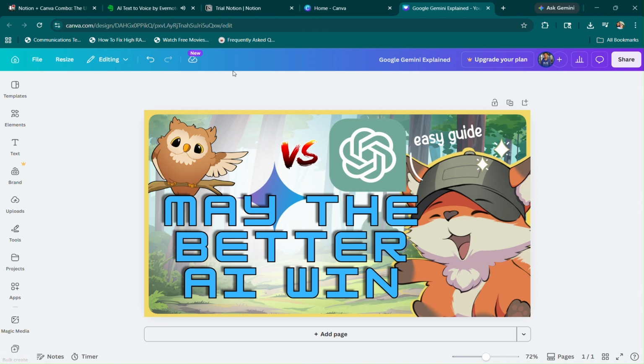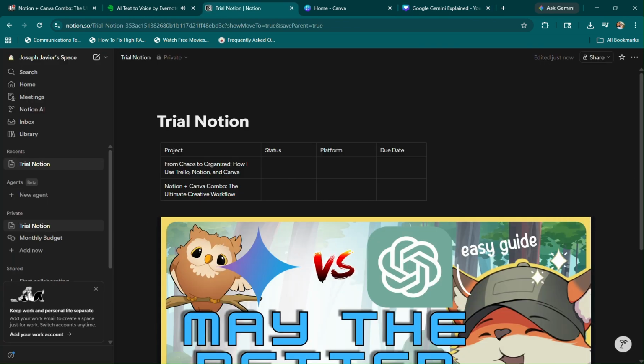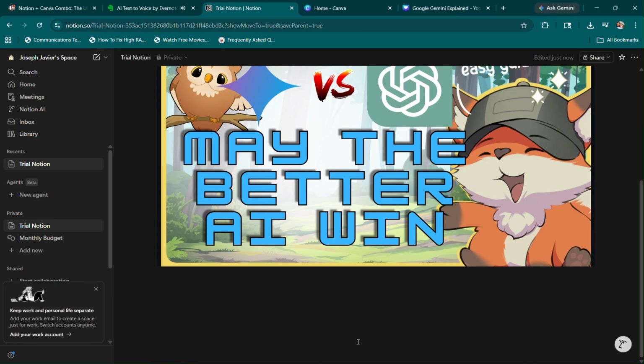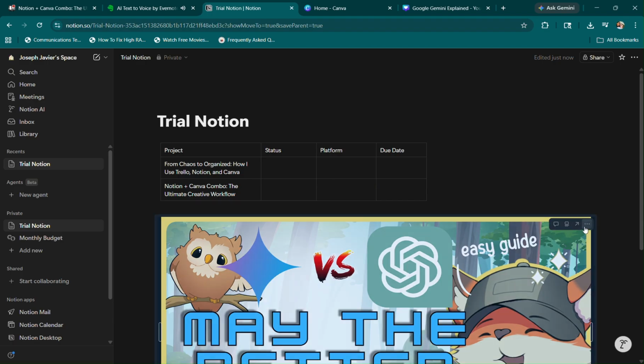Now let me walk you through how this workflow actually runs from start to finish. Step 1 is ideation. You have an idea for a piece of content. You open your Notion database and add a new row. You give it a title. Set the status to idea. Pick the platform and add a due date. You open the project page and write a few notes about what the content should say and what the visual should look like. This takes about 2 minutes.